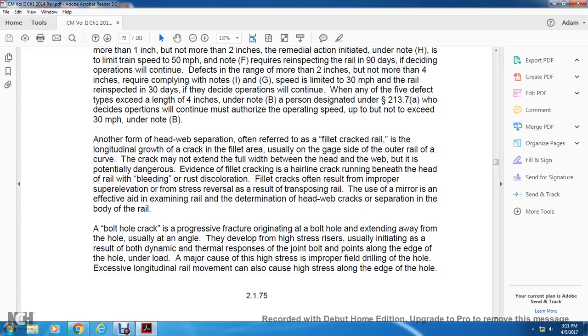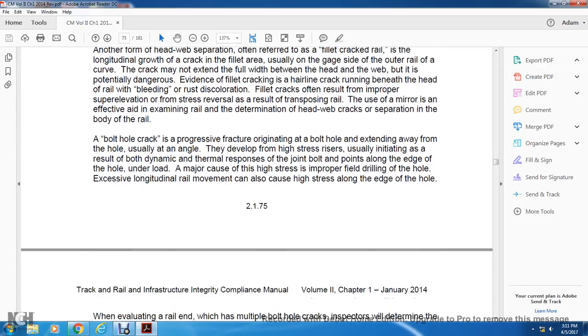A bolt hole crack is a progressive fracture originating at a hole and extending away from the hole, usually at an angle, developing high stress, usually initiating as a result of the bolt and the dynamic thermal response of the joint. Bolts bear along the edge of the hole under the load. The major cause of the high stress is improper field drilling of the hole. Excessive longitudinal rail movement can also cause high stress along the edge of the hole.